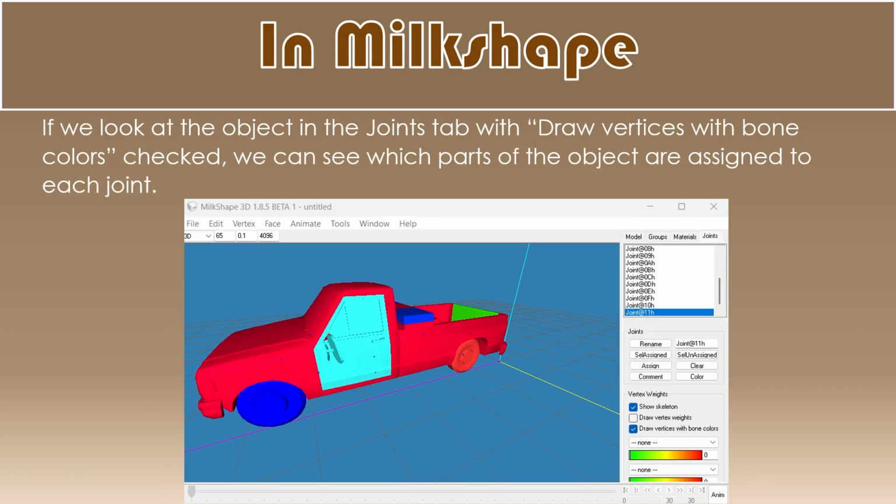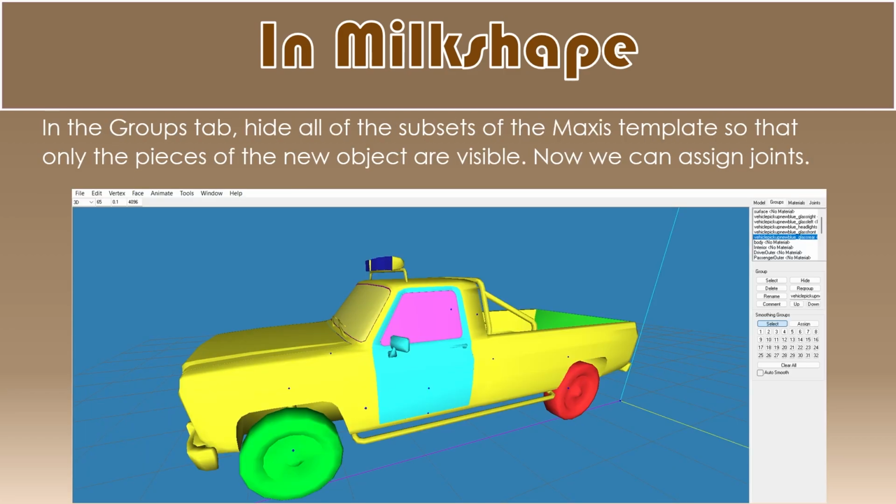Then in joints, we need to figure out what goes where. So over in the joints tab, we select draw vertices with bone colors. And that's going to show us how each of these joints is assigned. So this is going to be a lot like last week. We just need to assign joints. So what we can do, we can go over to the joints tab and unselect draw vertices with bone colors so that we can just see how this is put together.